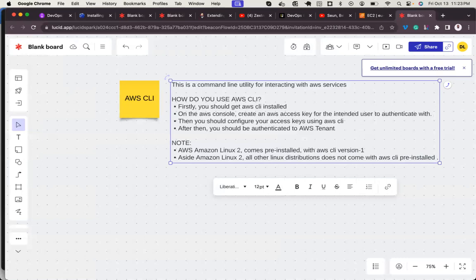So it means that if I create an Ubuntu VM, a Mac, a Red Hat Enterprise Linux, or CentOS, in as much as it is not Amazon Linux 2 or Amazon Linux 2023, you won't get AWS CLI on it. You may have to install it manually. Okay, great.